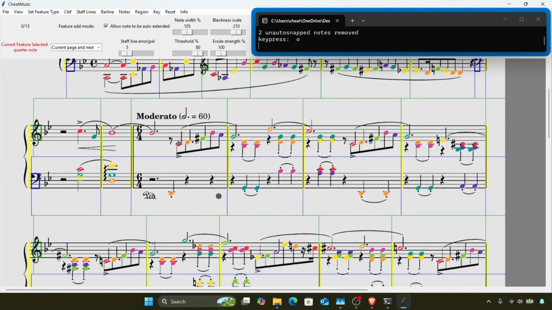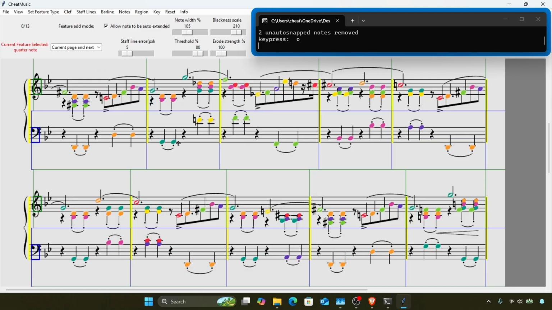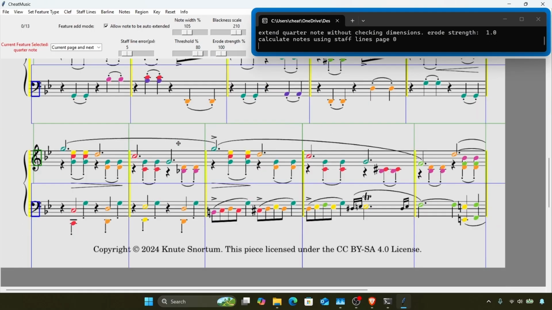Now go through and manually add anything that you missed earlier, like these moments.